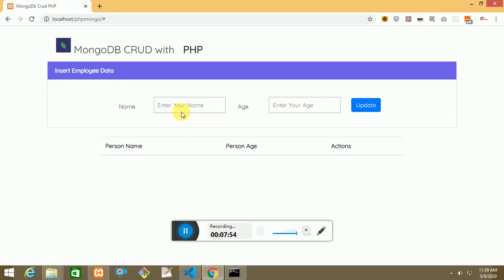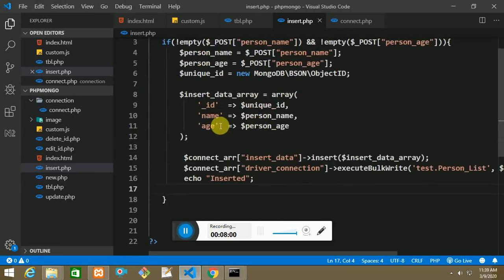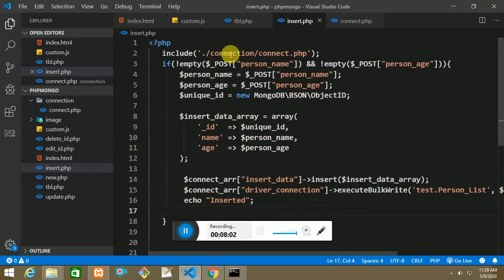So when I have inserted the data, just see, this is the first name, this is the person name, this is the person age. I'm just editing this. So when I have given this, just see, this is the insert thing. I have included the connection.connect.php, which I have shown you right now. I'm just saying that person name and person age. I'm passing a BSON object, because this object is needed to generate a unique ID.